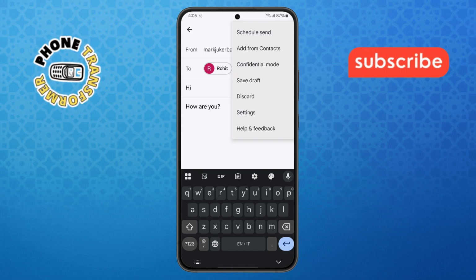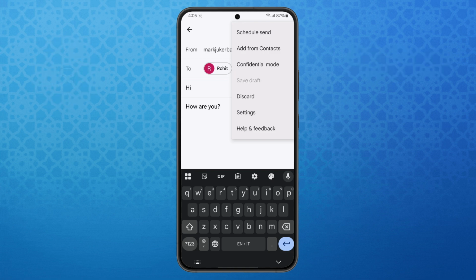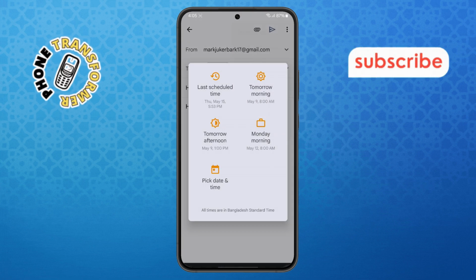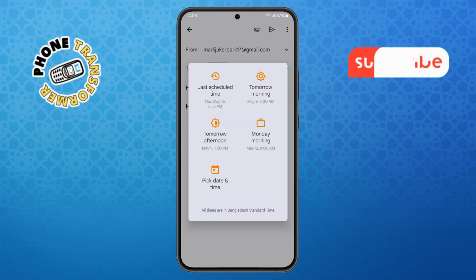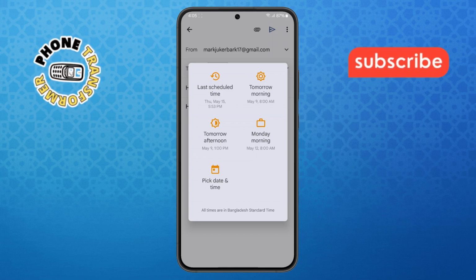Step 5. From the drop-down that appears, tap on Schedule Send. This feature lets you pick exactly when you want your email to go out, which is perfect for setting reminders.